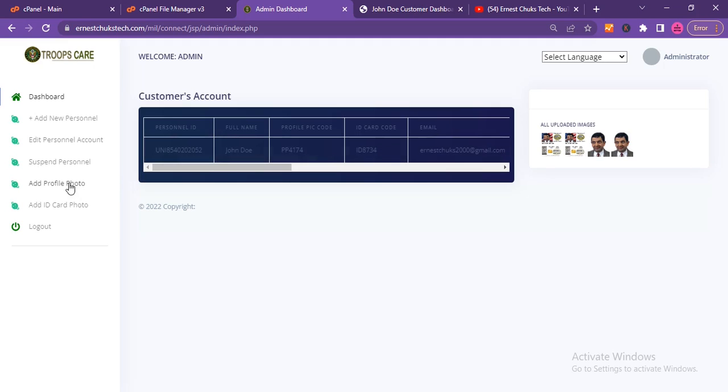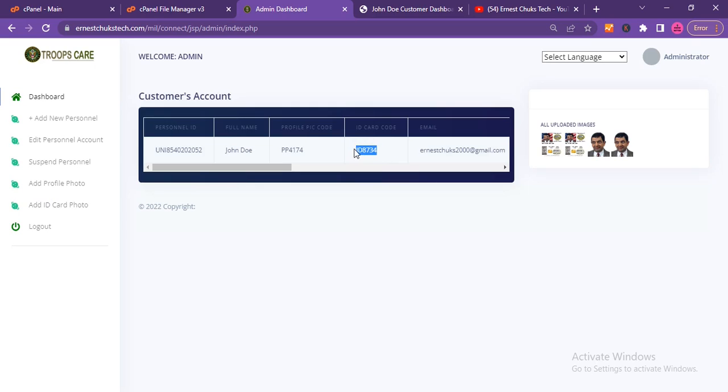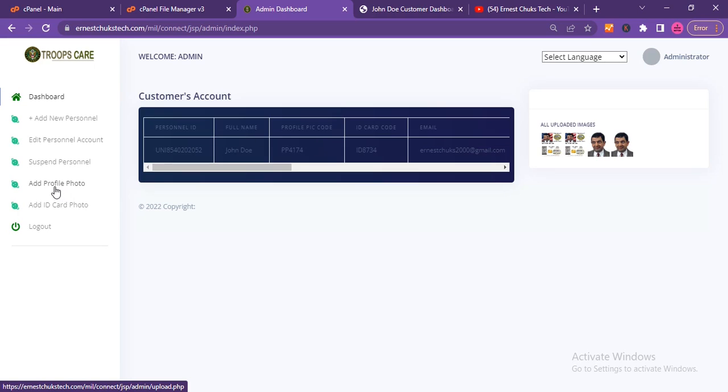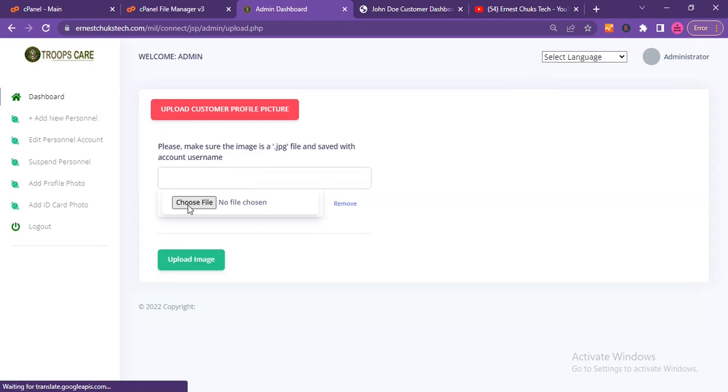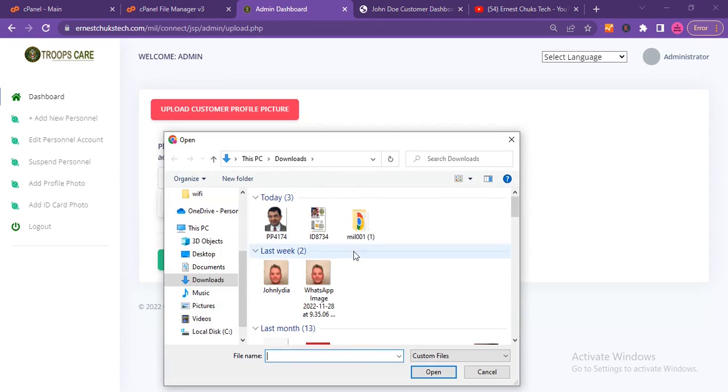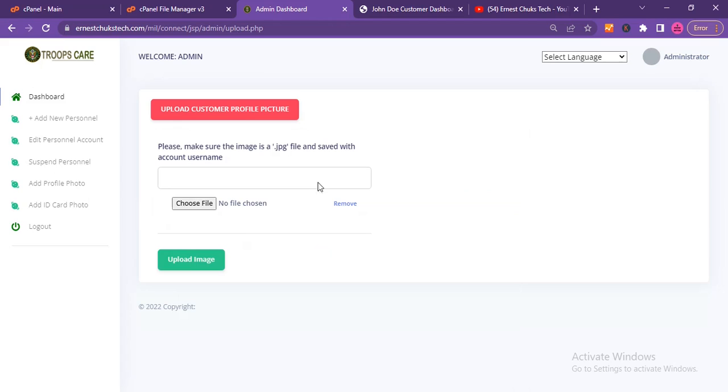And then for the ID card, you can see add ID card photo. You can now save the photo of the ID card with this exact name right here, this ID card code. Just save the name of the ID card to this code and make sure it's a .jpg file. And once you're through with that, if you want to add the profile photo right here, just click on add profile photo and then click on choose now and select the actual file that you wish to choose. Make sure it's the profile pic code that you saved the picture with, and make sure it's a .jpg file.